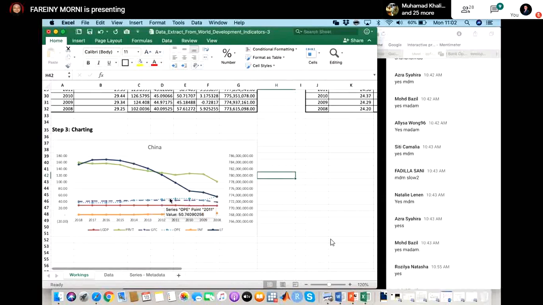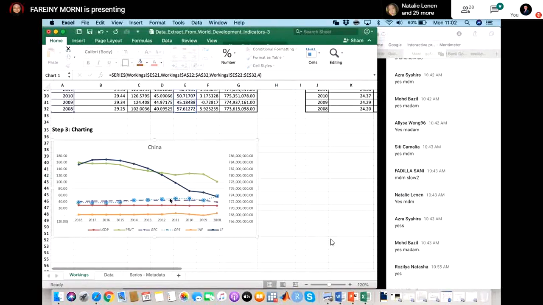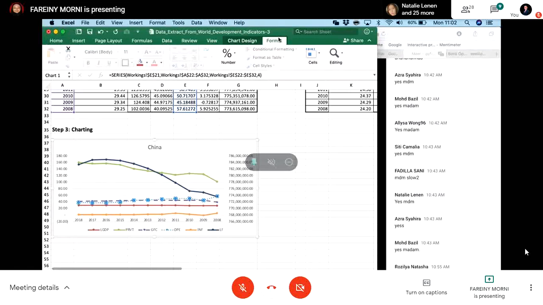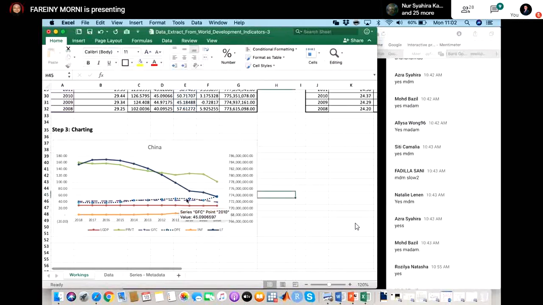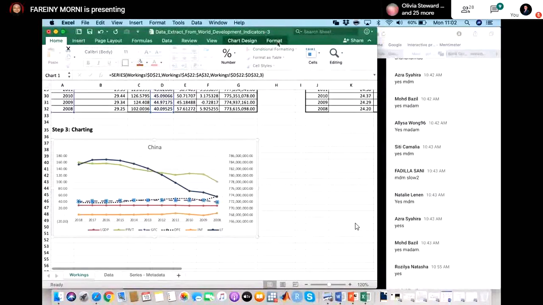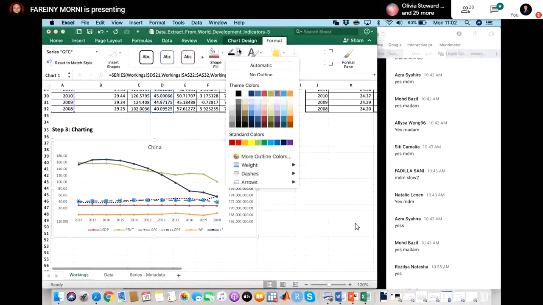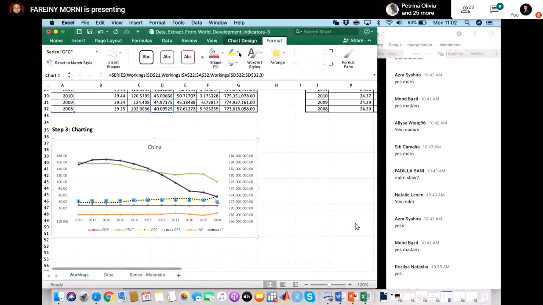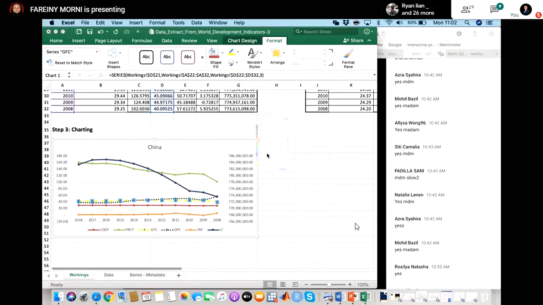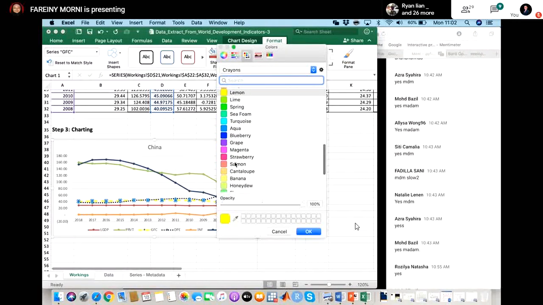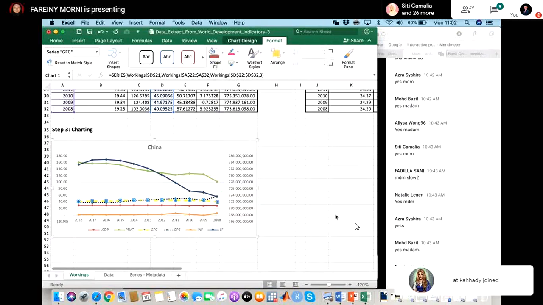Another way is maybe you can change the color. For example, the blue one is too light. So you can just go to Format, select whatever you want to change. Let's say I select black to make it clearer. And then the other one maybe I can change to a lighter color, for example yellow, whatever. Or you can change it to pink. Alright, now better.